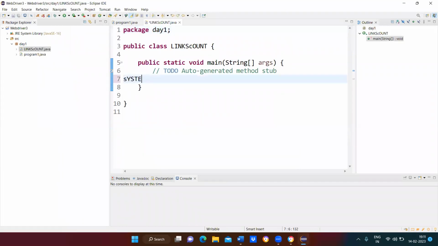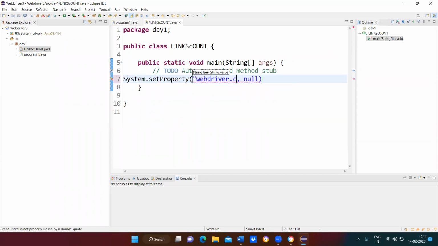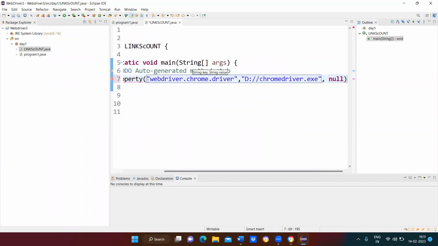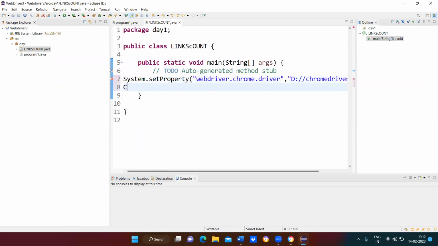Now under that I'm going to use System.setProperty of webdriver.chrome.driver, and there I'm going to mention the path of the file, so D://chromedriver.exe. After that, I'm going to capture my browser. So I'm going to create an object, an instance of a class variable, for the Chrome browser: ChromeDriver d = new ChromeDriver. Now after that, I'm going to mention d dot.